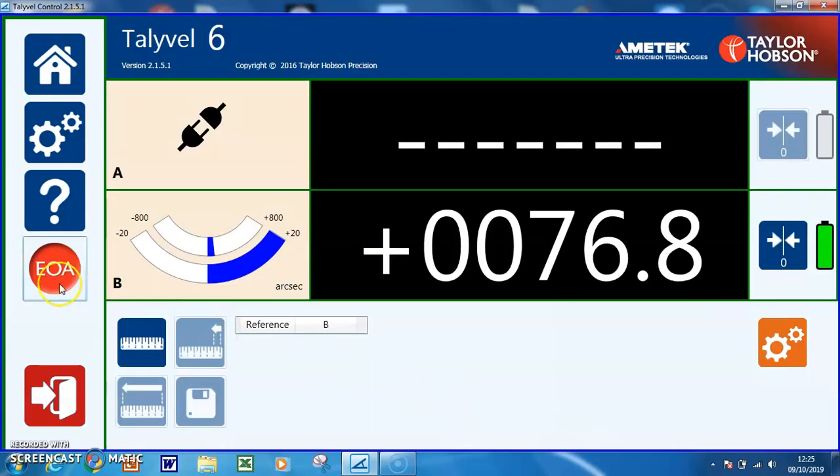The EOA is a separate software package, which is the electro-optics applications, which can be used for straightness measurement, flatness measurements, and various other combinations. To leave the program, we press exit at the bottom.